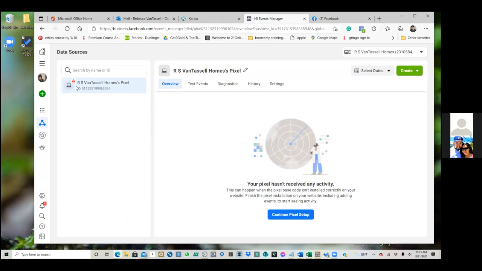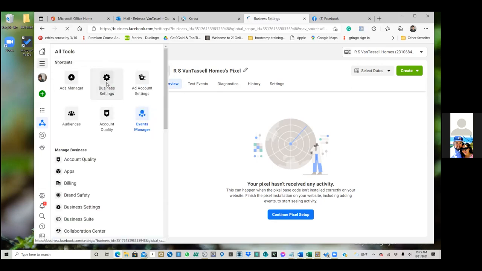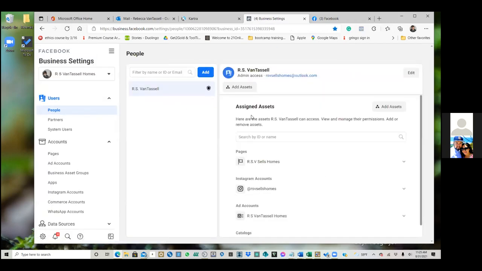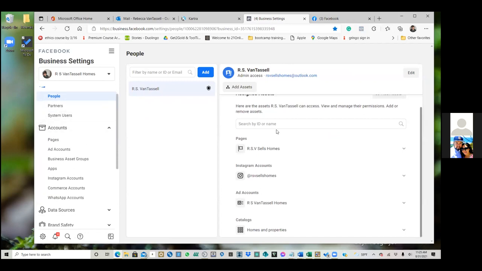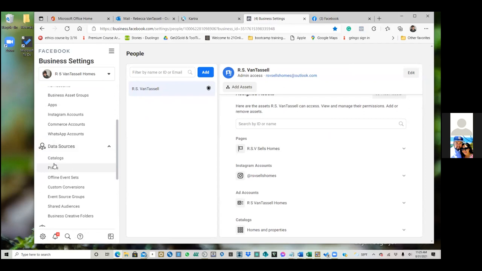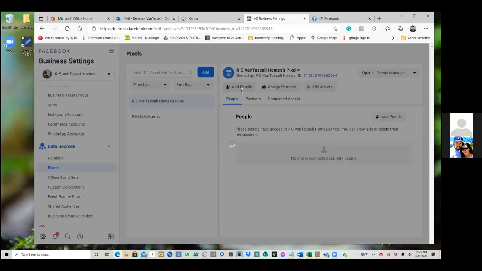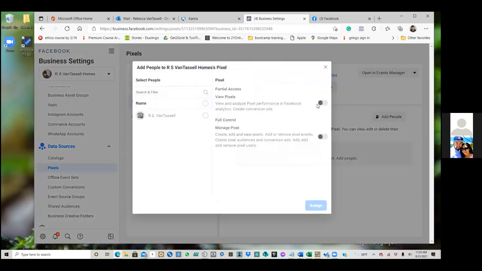Go to the three lines in the top left and go to business settings. Let's just make sure this is connected real quick. Go to business settings, and then we're going to go down to data sources to the left. Perfect. So data sources, pixels. Now go ahead and add people. You have two of them, but click on RS, then click on manage pixel, full control. Shade that gray to blue and then assign.